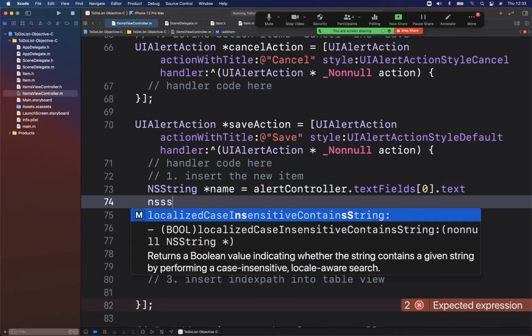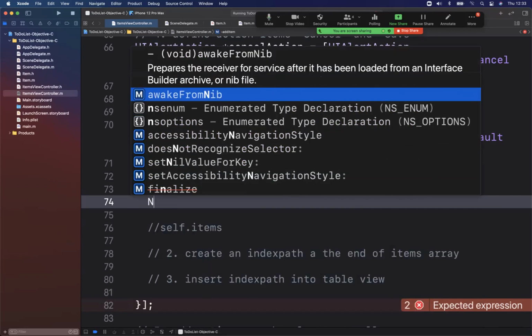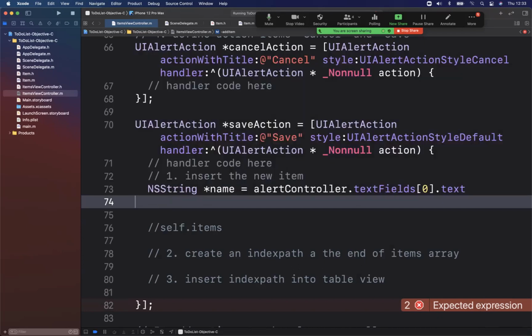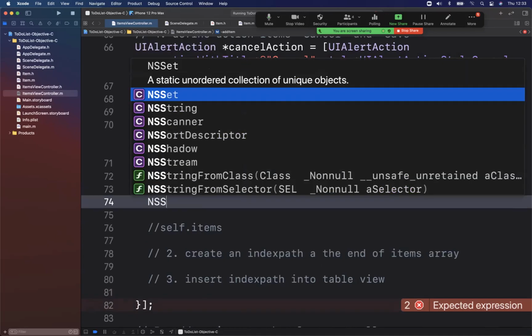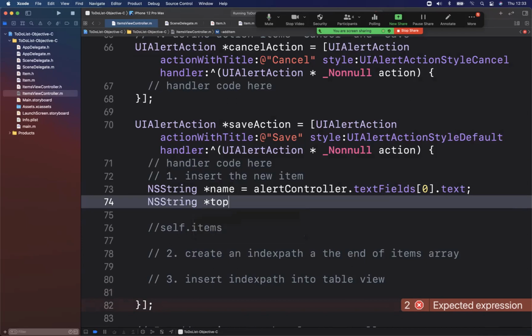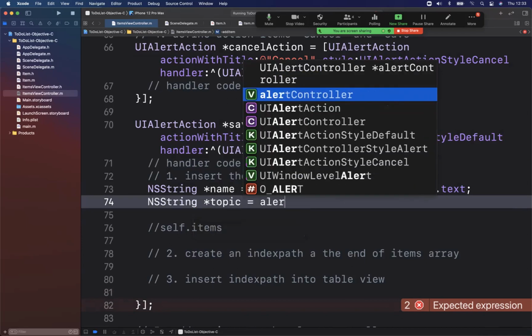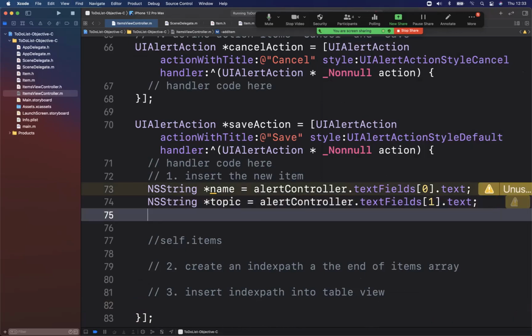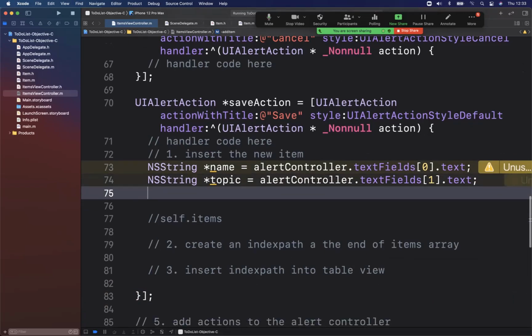NSString. Did I miss a colon or something? Yeah, I did. That's why it doesn't want to autocomplete for me. NSString. Now we want to get the topic. So the topic is alertController.textFields dot text. Again, you could check to see if it's empty, give an alert or not do anything. But for now, we'll just keep it simple. So we have a name, we have a topic. That means we could create an item.